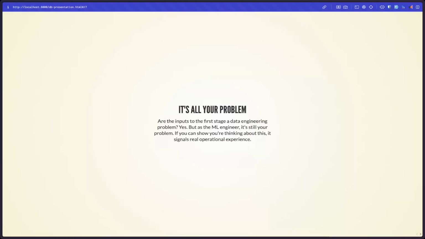So if something is wrong, like the input data, that is a data engineering problem, but it's your problem too. If you're an owner of a system, you're responsible for its performance end to end. So that will be like real world experience and a real operational experience.